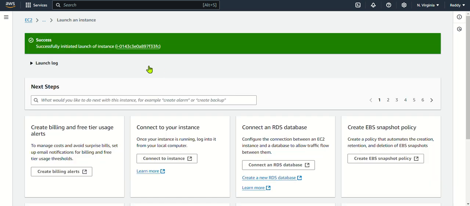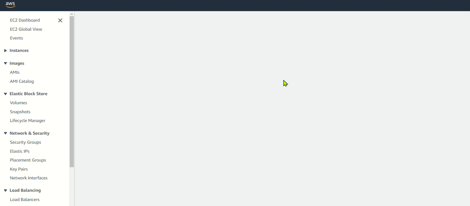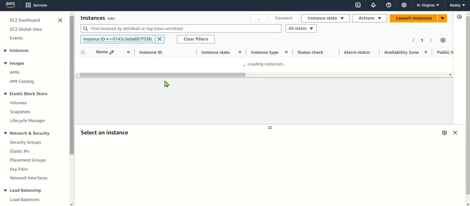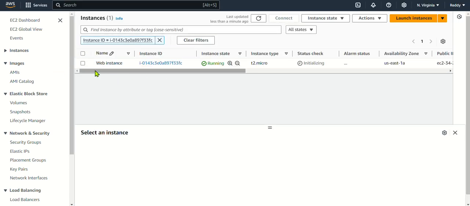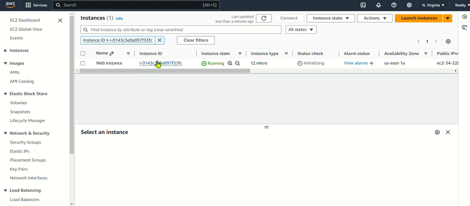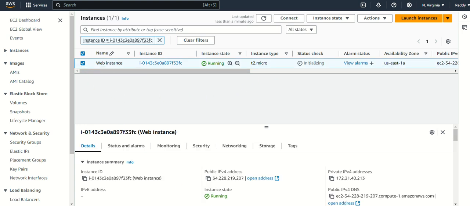So successfully it's created the instance. So click that. From here we can see the instance name and instance ID, instance state and the type, status check and availability zones and all. So here we can see the public IP and public address and the private address.